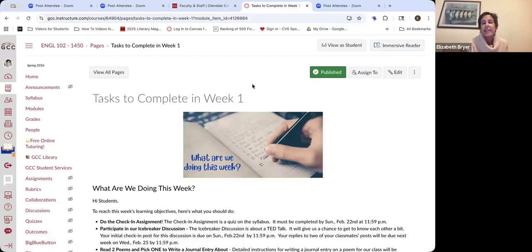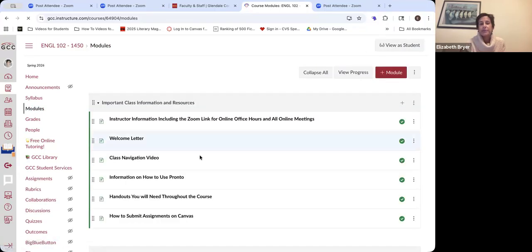This page, tasks to complete in week 1, tasks to complete in week 2, that's kind of your Bible for this class. If you ever feel unsure that you're meeting all the due dates and doing everything you should, that's the page to go back to.